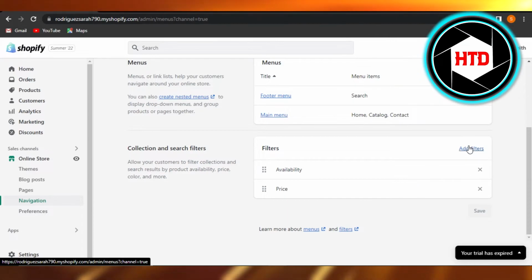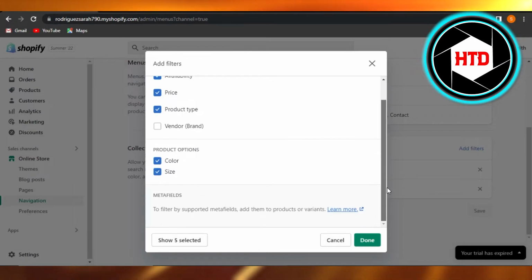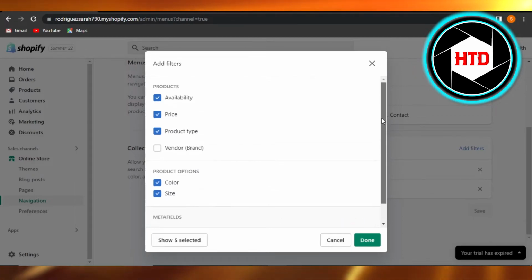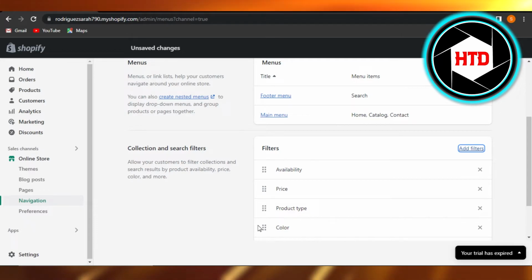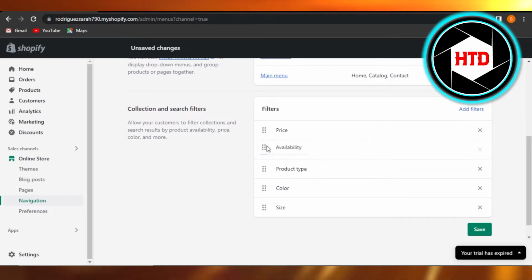So you will just click on add filter. There you go. And now we have some of the filters given here, such as product type. Let's go with this one. Color and size. I will go with this one as well. And then we can add more as well, but these are the ones available. So I'm going to select 3 more, click on done, and you can see these filters will be added to my collection. And I can also arrange them from here and I can just place them wherever I want.